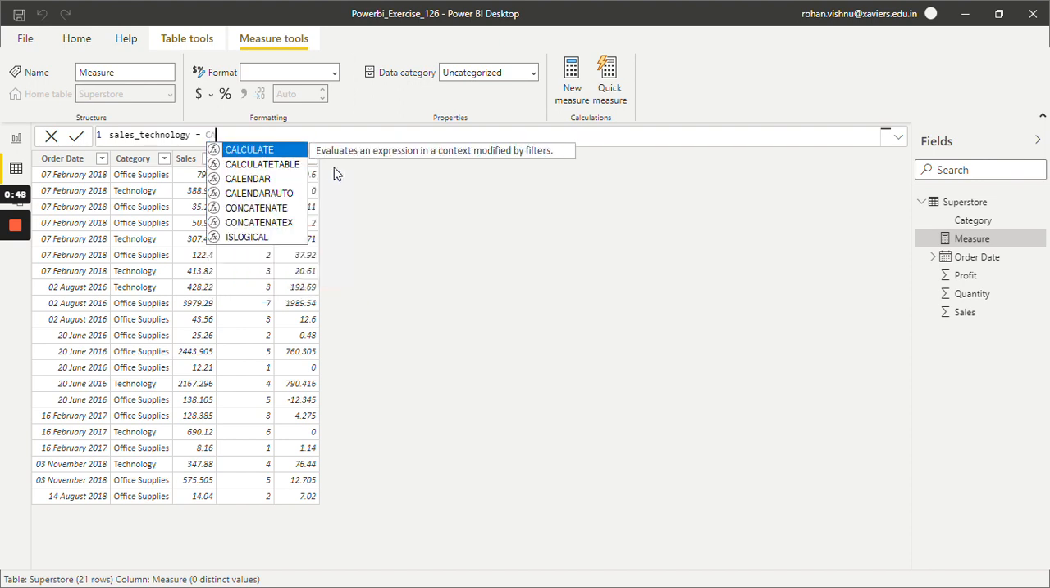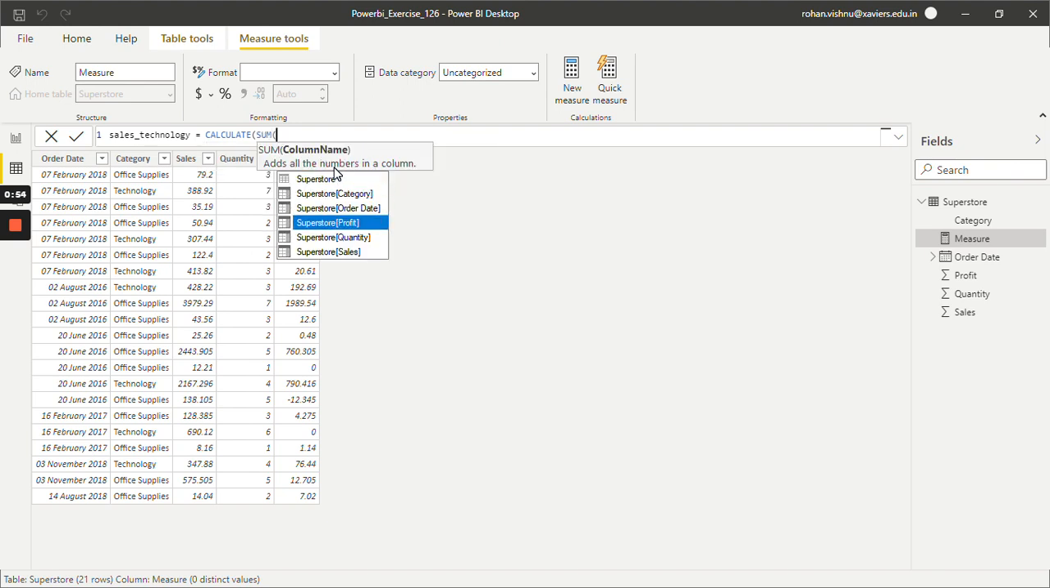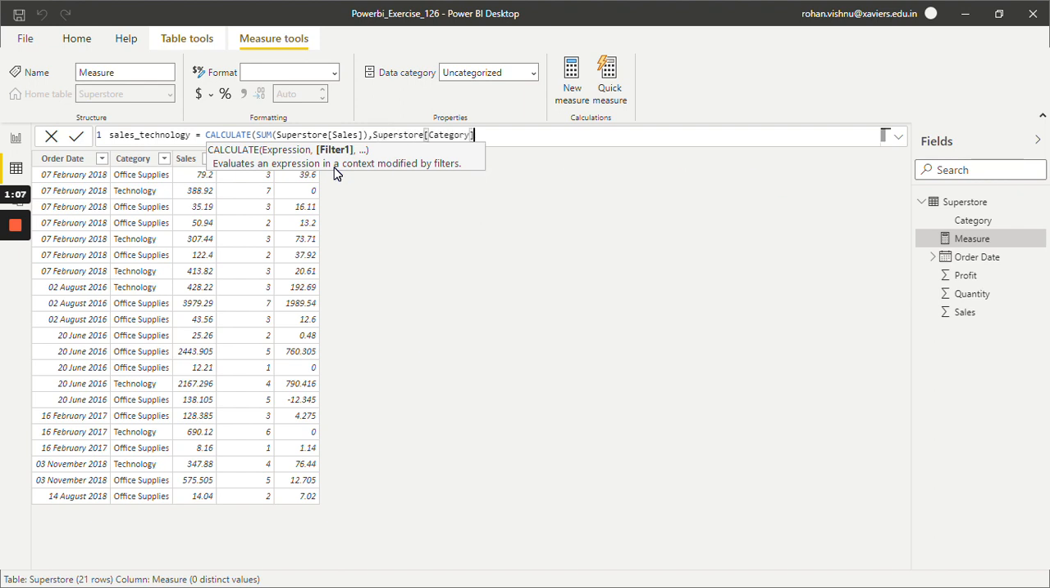is equal to, and we are going to use the CALCULATE function. My expression one will be SUM of sales, and over here we can give n number of filters, but over here we have only one filter, so I will do that. My category should be equal to technology, and just hit enter.